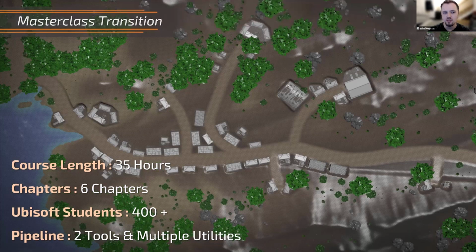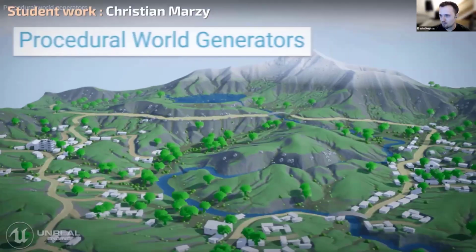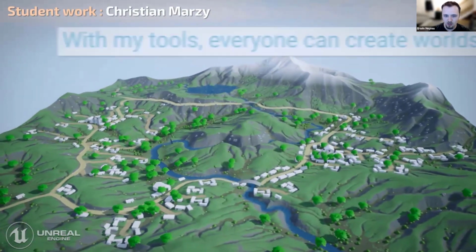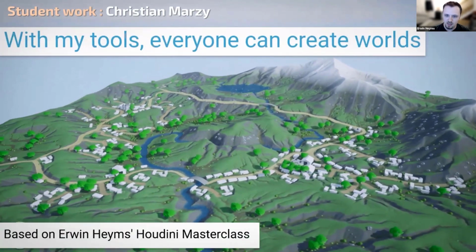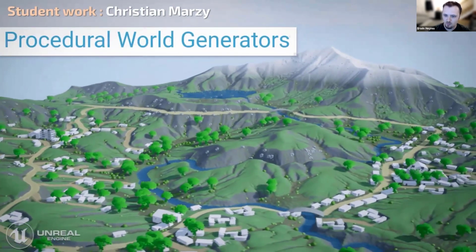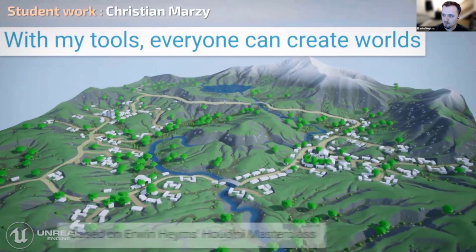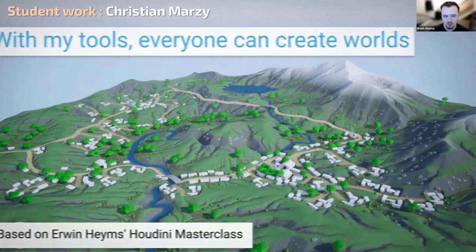So it was this little town builder with some roads, basically the same system that we used in Ghost Recon Wildlands, but just compressed down. And then one of my students, Christian Marzi, put up a video on YouTube of his project, and he added some of his own terrain and rivers, and then imported it into Unreal, which looked pretty good. This is from his video, actually.